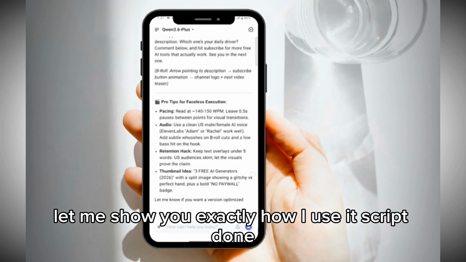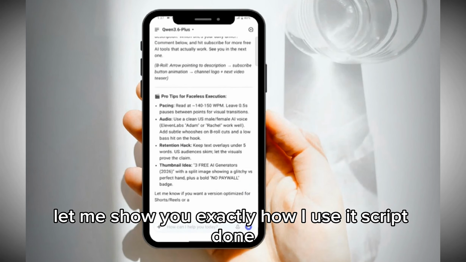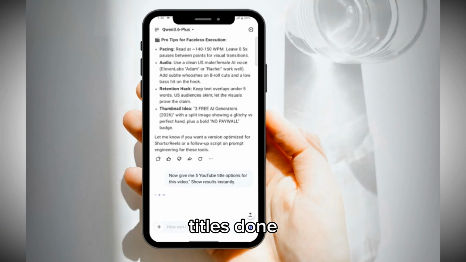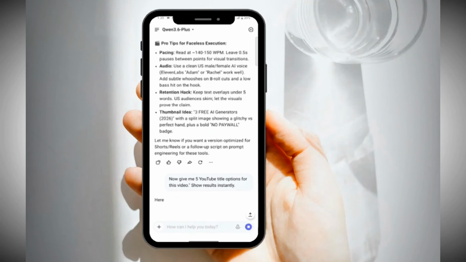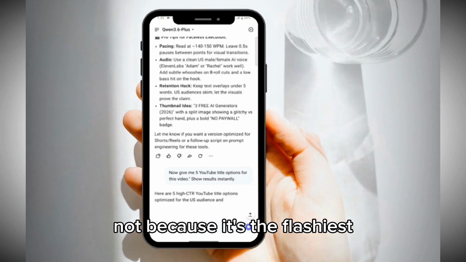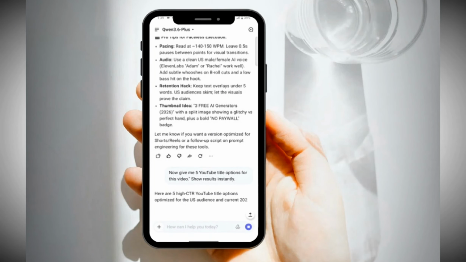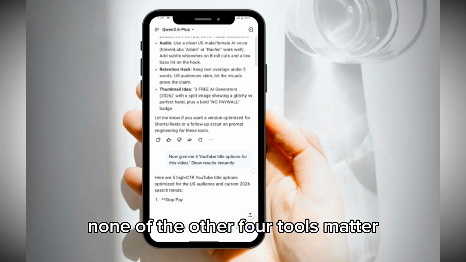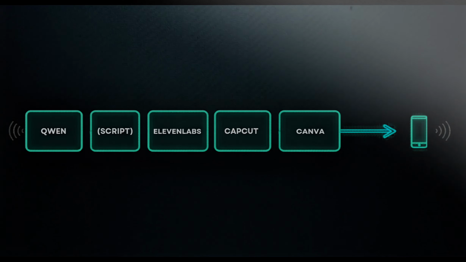Let me show you exactly how I use it. Script, done. Titles, done. In under a minute. On my phone. That's why this is tool number 1. Not because it's the flashiest, but because without a great script, none of the other 4 tools matter.